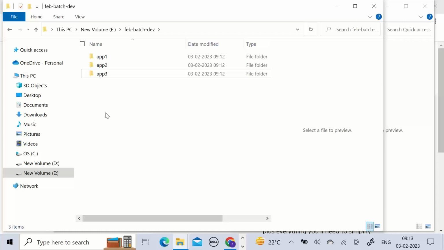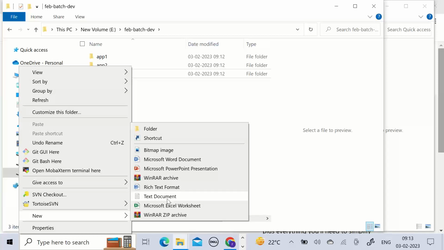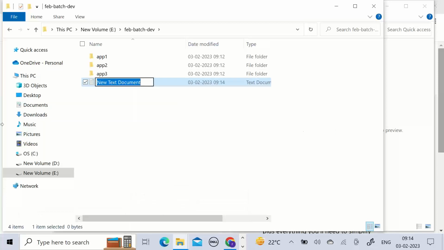App 1, App 2, App 3, App 4. For one topic, one app folder. App 1, one topic. App 2, one topic. App 3. Likewise, whenever we start a new topic, we will be creating a new folder. So you can have one simple note file. Just develop a note file in the February batch DEV. Just develop one text document. Right click, new text document. Let us choose this file name as note.